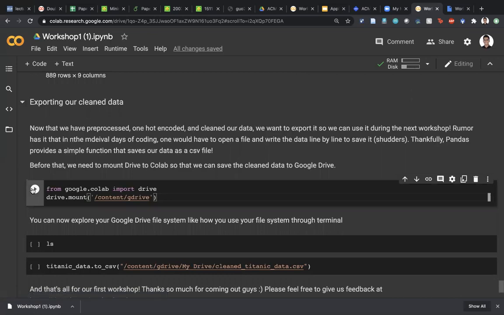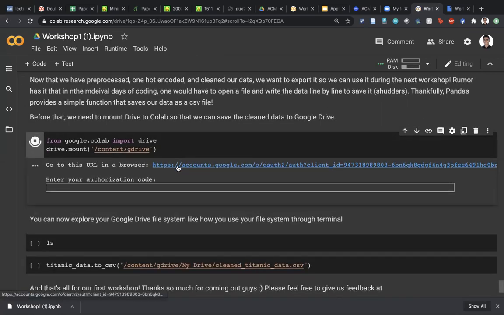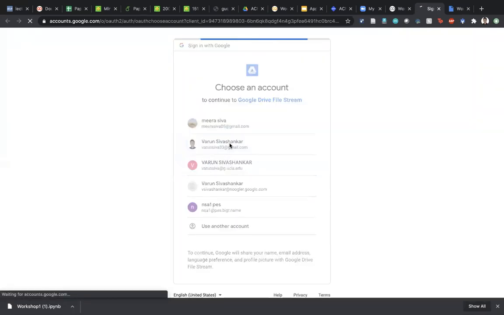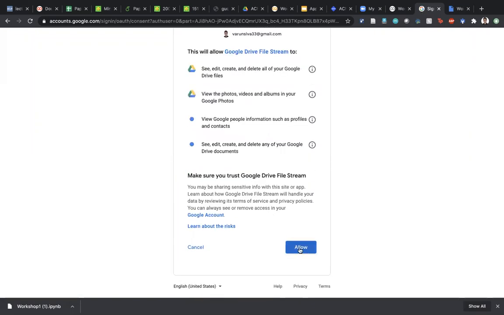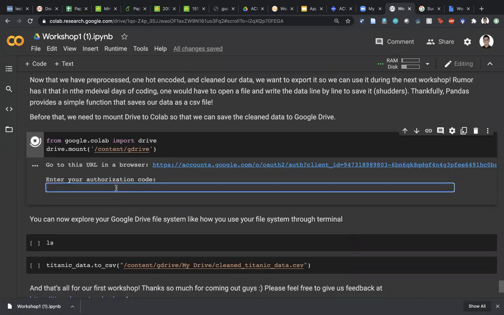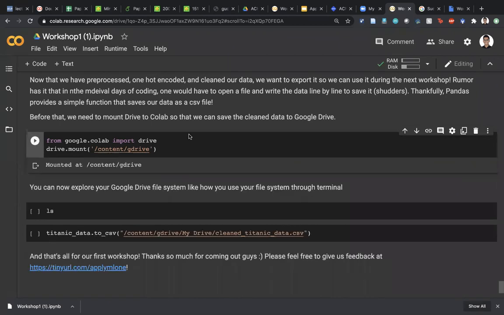What you do is run this cell, and it's going to say go to this URL in your browser. Go right there, choose your account, click allow, copy this link, and then come back to Google Colab, enter this activation code, and hit enter. In a couple of moments, this should connect your Google Drive with Google Colab. I'm going to wait for a minute for everyone to get done with that.